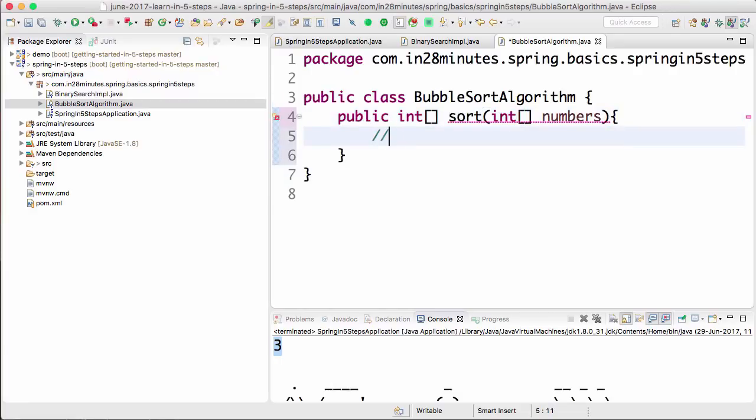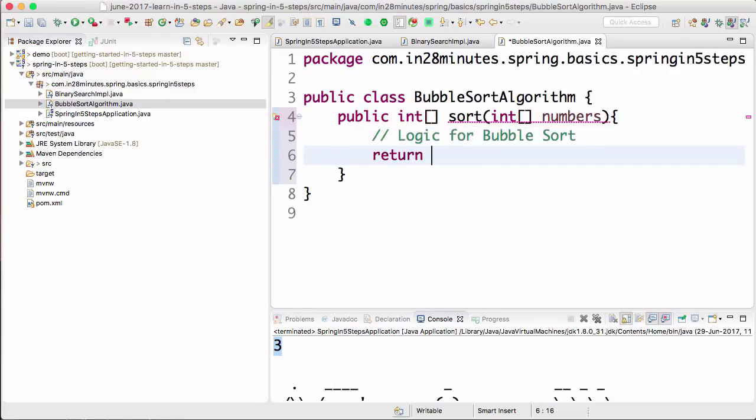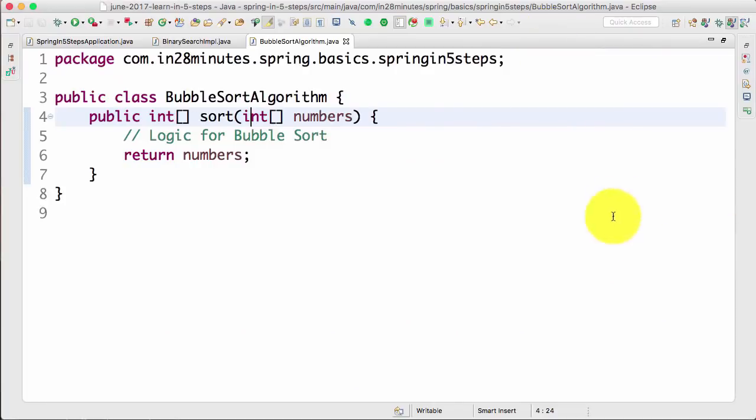You would put all the logic in here. So logic for bubble sort, and then you can return the sorted numbers back. One thing which is important for you to understand here is that we are not really implementing the logic. Let's assume that the logic for bubble sort is implemented in here and we are returning numbers back. So now this particular program has the capability to sort.